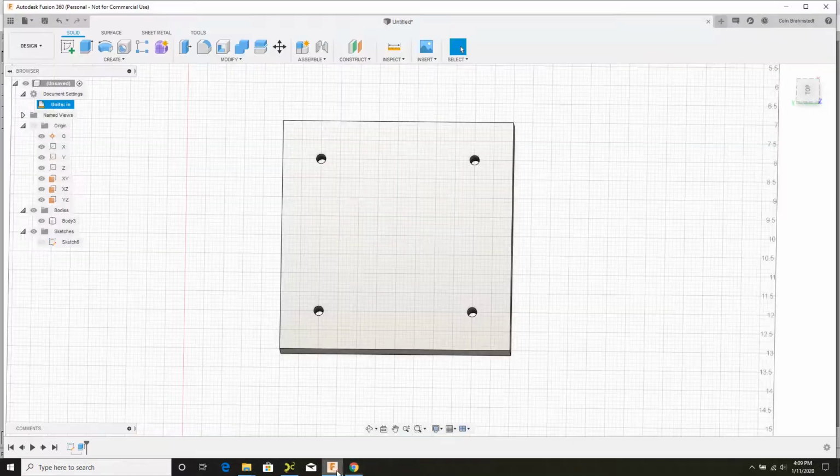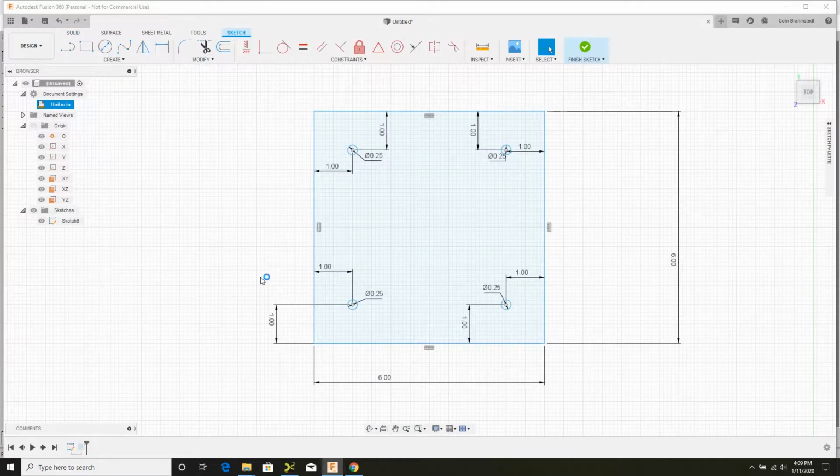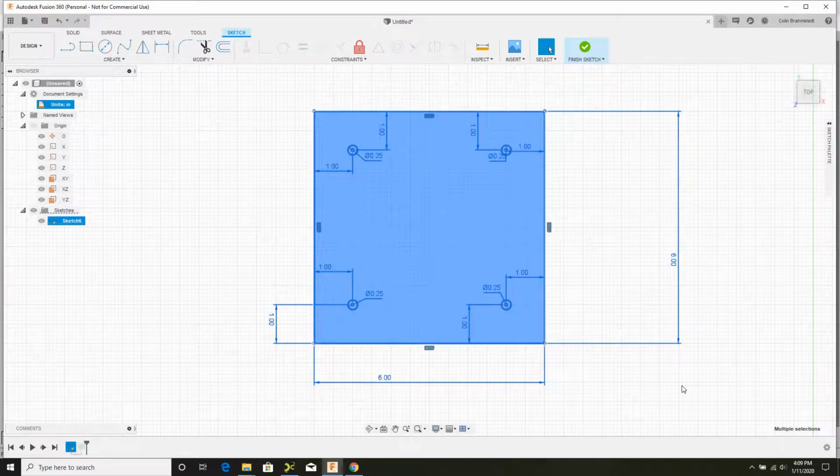So let's try that in Fusion. So we go back to here. Sketch. Don't worry about that yet. We'll get into what sketches are and what all these things are. Just want you to learn the fundamentals and what CAD is.